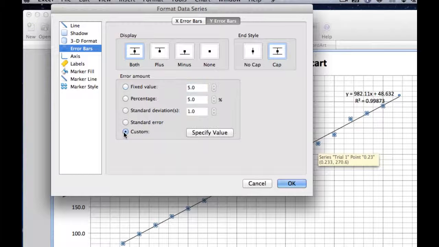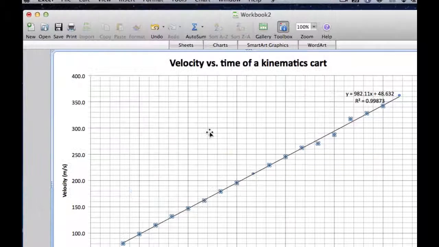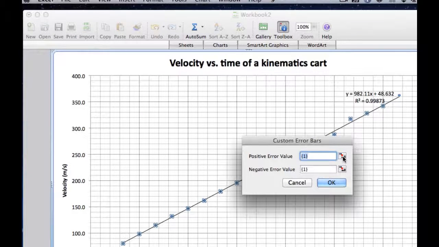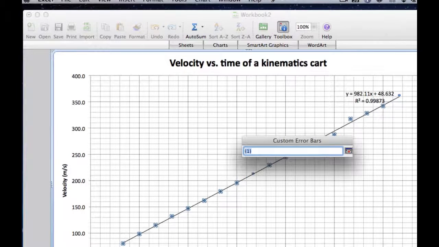In many cases, you're going to want a custom error amount. This is what you'd use if the error is different for each dot. For example, if it has to be calculated, usually it's going to be different for every point. We want to specify a value of this. To specify a value, we're going to select the cells that give us our error values.